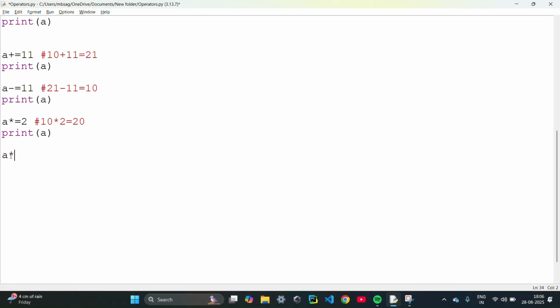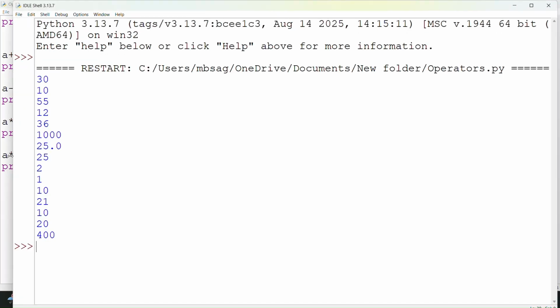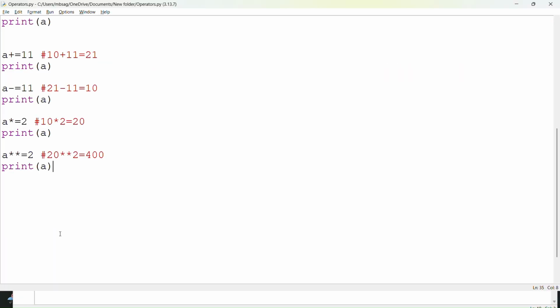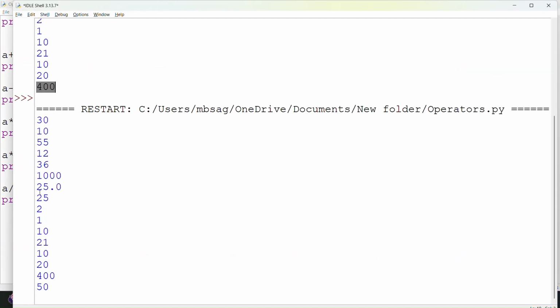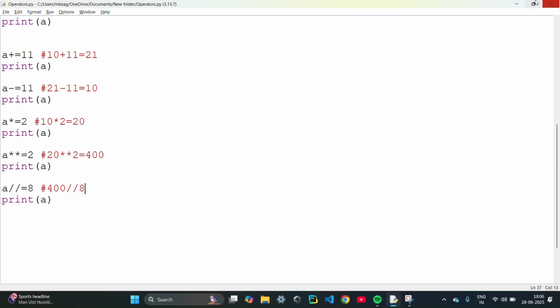Next one, let's try double asterisk equals to, let's do 2. So now as the new value is 20, it will multiply to itself twice, which is 400. Basically the square of 20, which is 400. So here we can see our output is 400. Next, let's have floor division. Here, let's do divided by 8. Alright, and let's print. So the new one will become 400 double divided by 8. That's why the new value is 50.